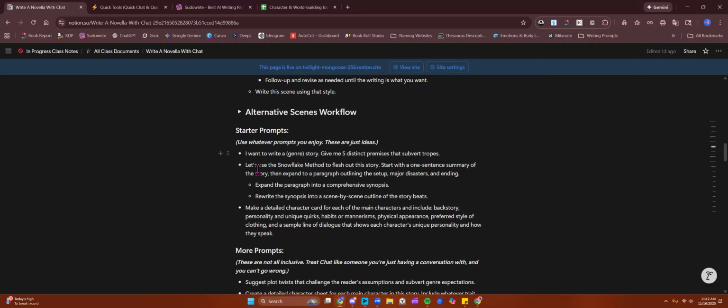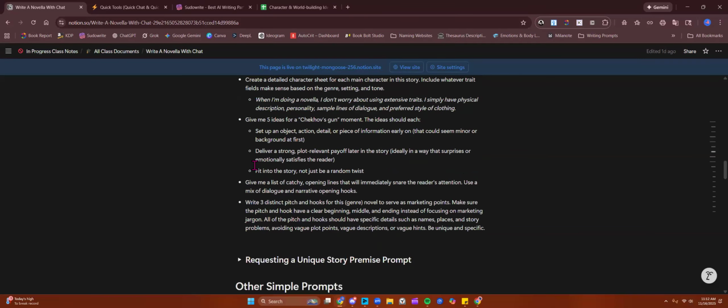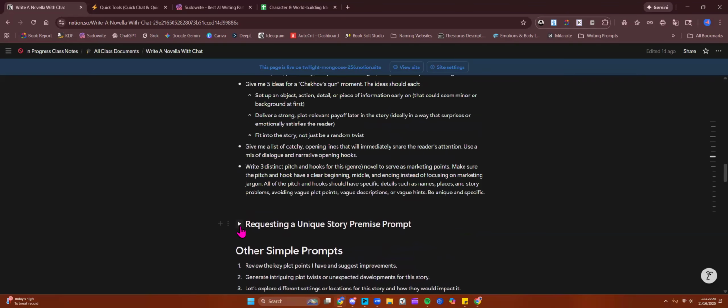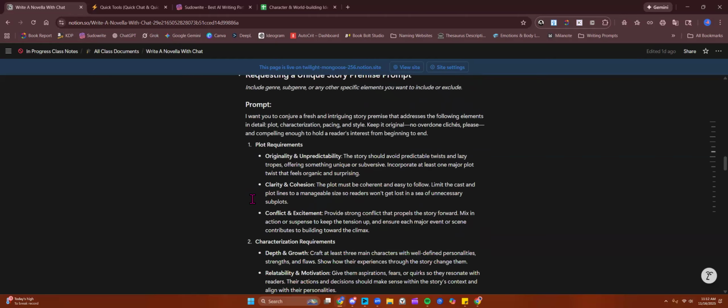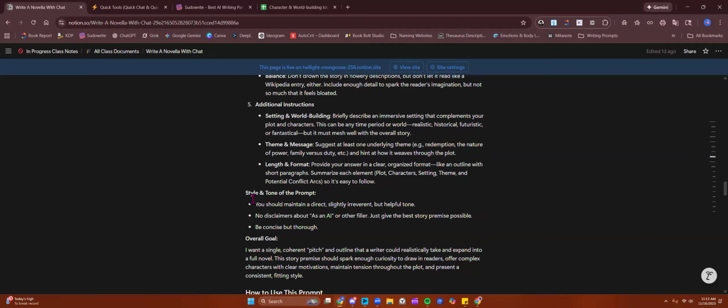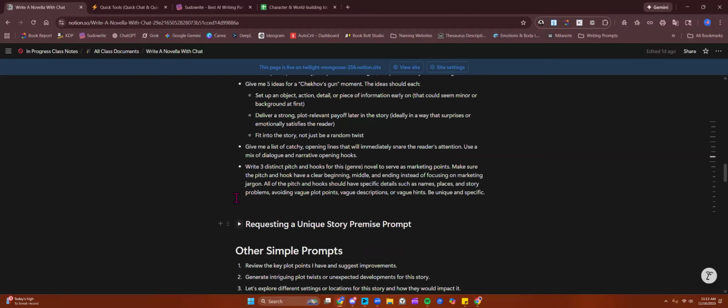And then here are some more prompts. So again, we're not going to go through this, but we might grab some. I just want to make sure you know they're there. I even have this. So this one is an intricate premise request. We might actually throw this in just so y'all can see how it comes out. But we're going to try to stick with simple stuff today.